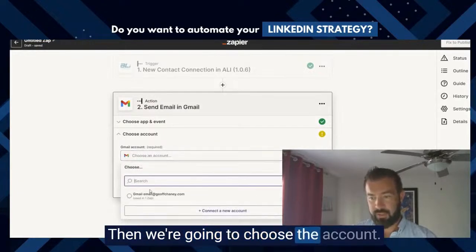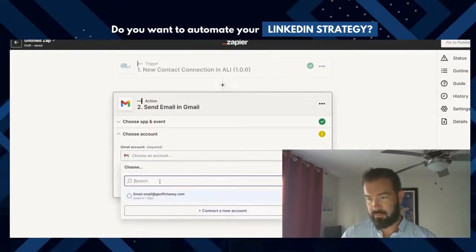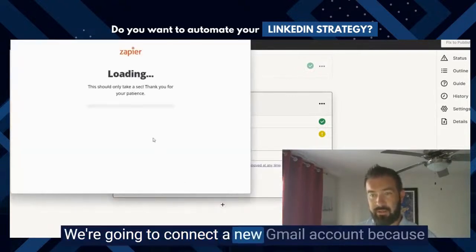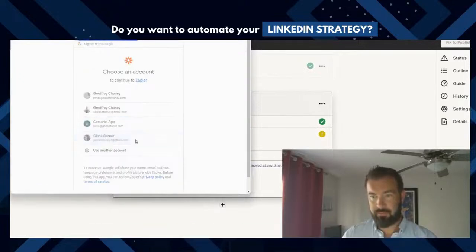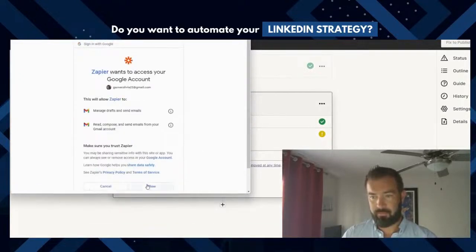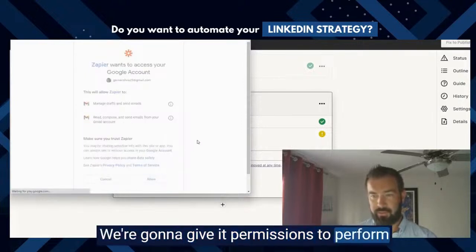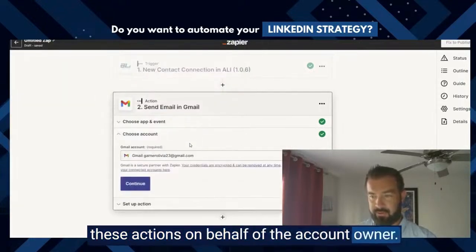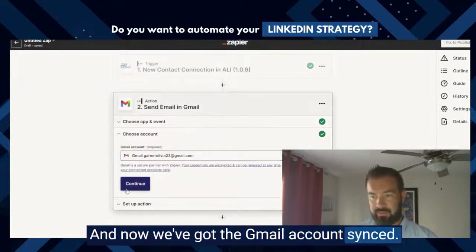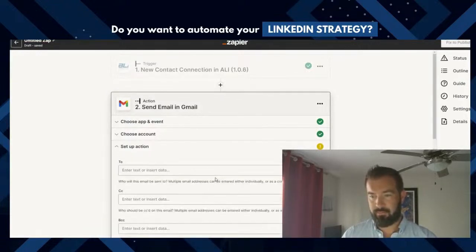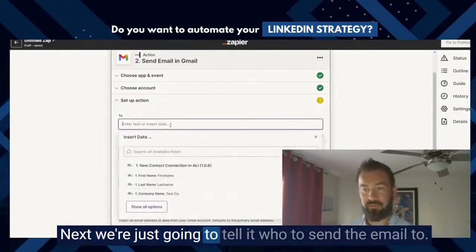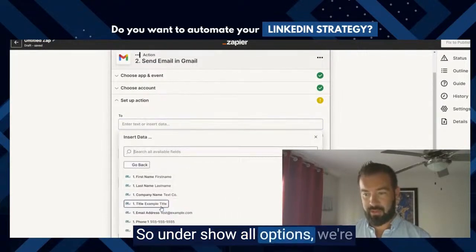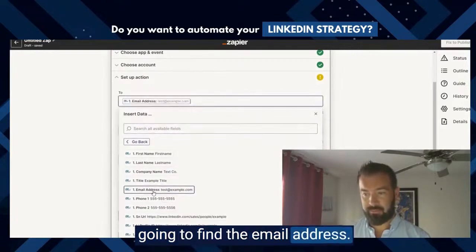Then we're going to choose the account. We're going to connect a new Gmail account because I need to sync it. And here we're choosing this one. We're going to give it permissions to perform these actions on behalf of the account owner. And now we've got the Gmail account synced. And now this is where it gets so simple. Next, we're just going to tell it who to send the email to. So under Show All Options, we're going to find the email address.